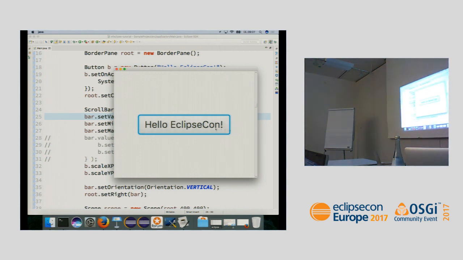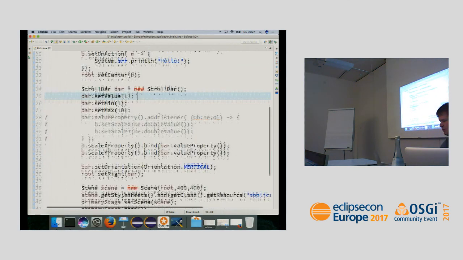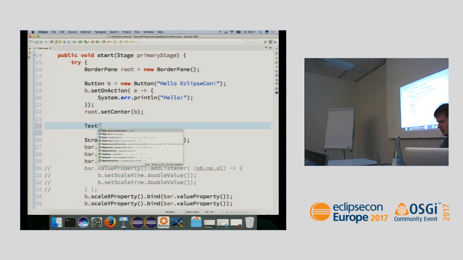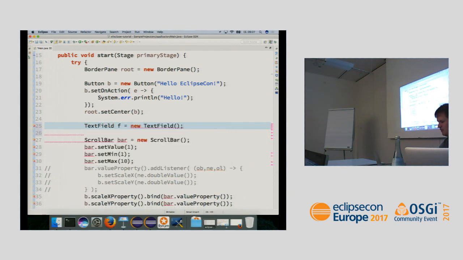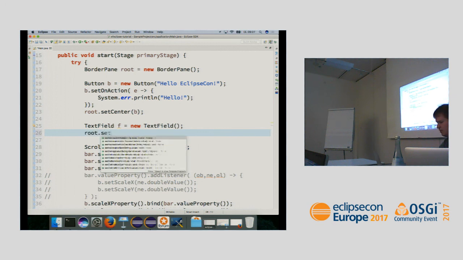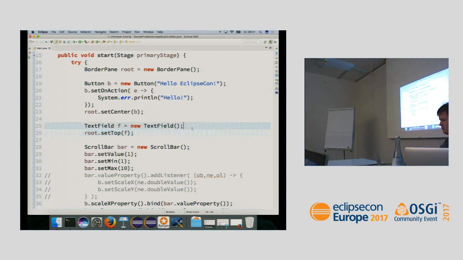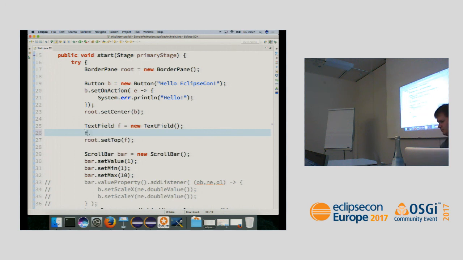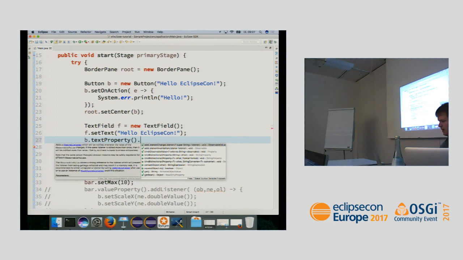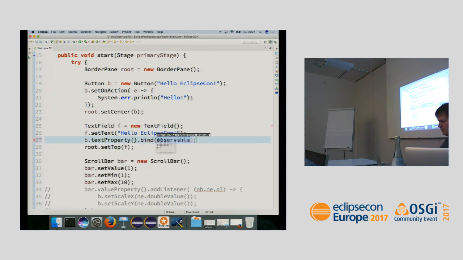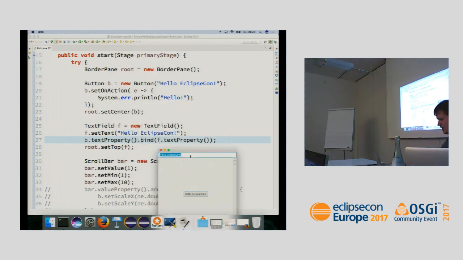So, for example, with the text, if you add a text field to the top, so if you have a text field f, new text field, and we put that on root, set top is f, we can make the text property of the button to be bound to the text property of our text field. Which means that when I type hello world, you see that the value here is synchronized with the value there.